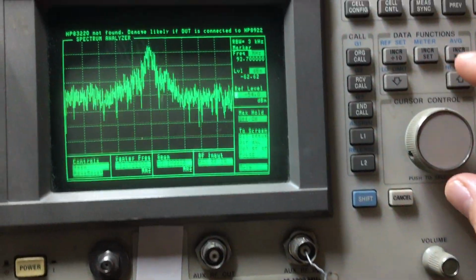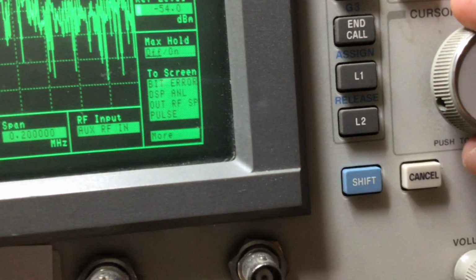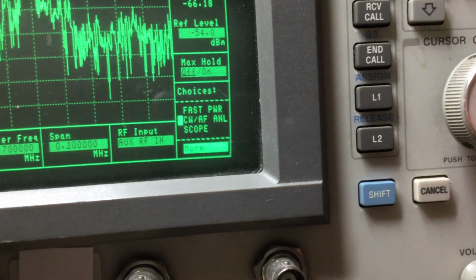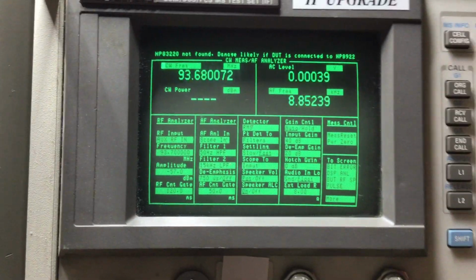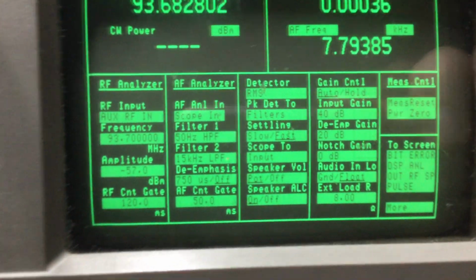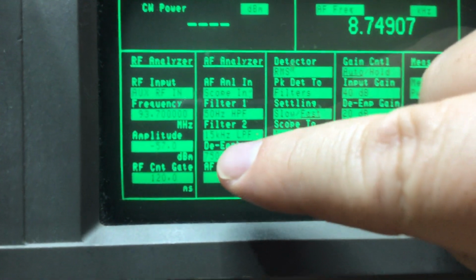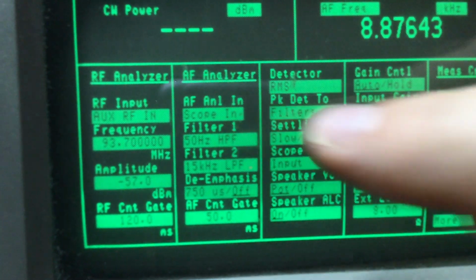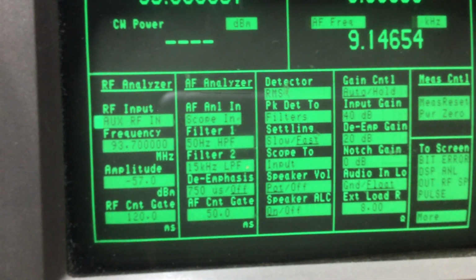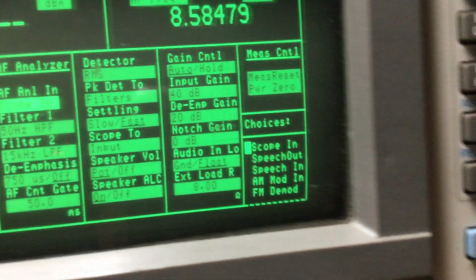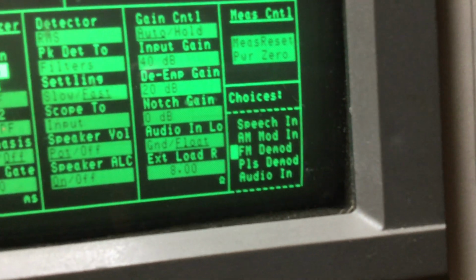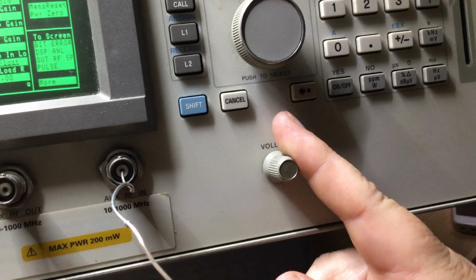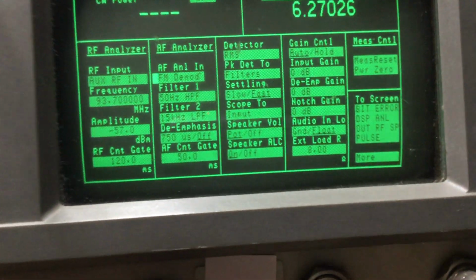Now in order to demodulate the broadcast radio station, or listen off air, we need to go to more from here, AF analyzer, and then in there all the parameters are the same as what they were in the spectrum analyzer, but where it says scope in, we need to select that to be FM demodulated, FM demod. Okay, now when we turn the volume up, we can hear a signal.